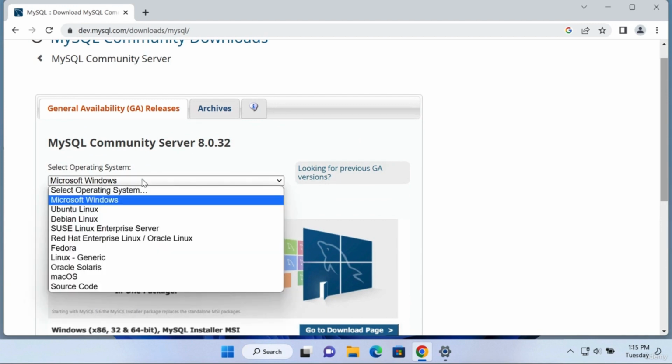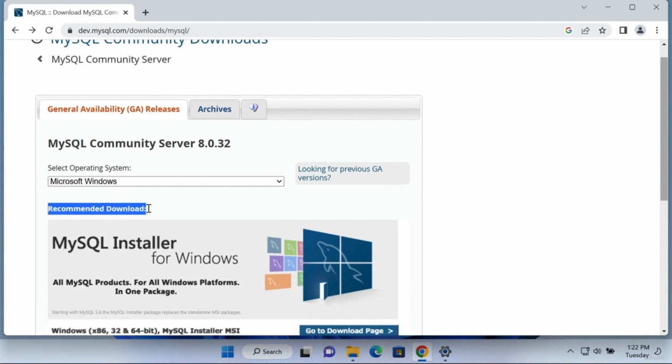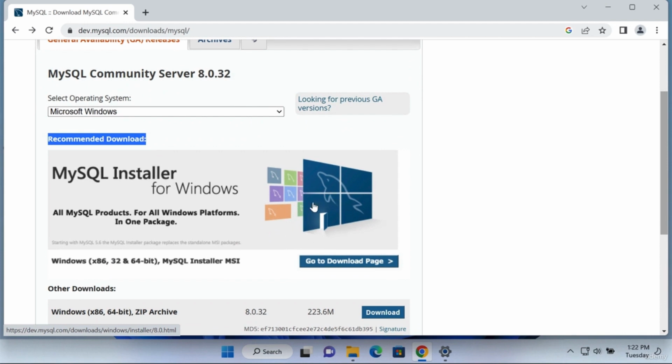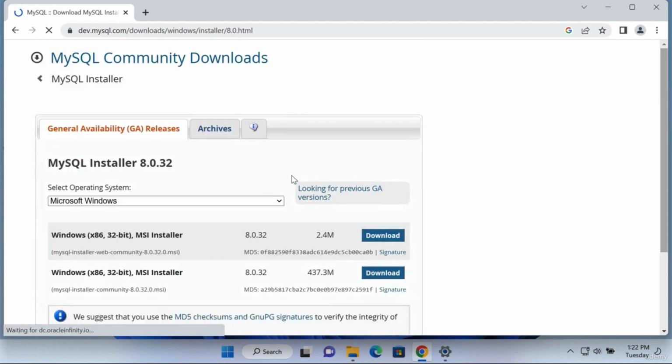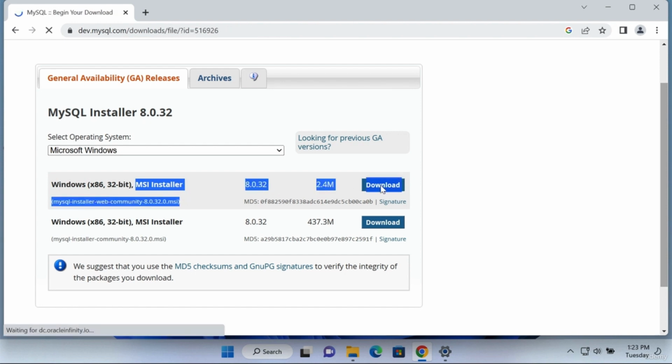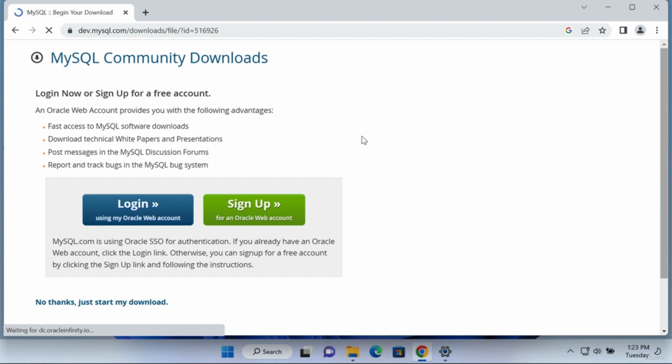In this drop-down list, you may want to select the Microsoft Windows operating system, and under recommended download, you'll see this big poster here. So you might want to click somewhere in here or go to download page. So that's the recommended download, and here you'll find the installers. So either choose the first one or the second one. Basically, the first one will download something else when you are installing the file. But basically, feel free to pick any of them.